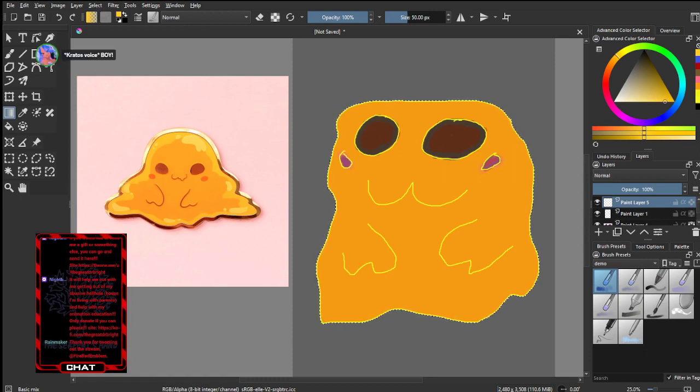Select that one. Did you select it? Yeah. Nah, I don't think you did. I selected it. See? Oh, yeah, okay. There we go. Now he's got a little shiny head.